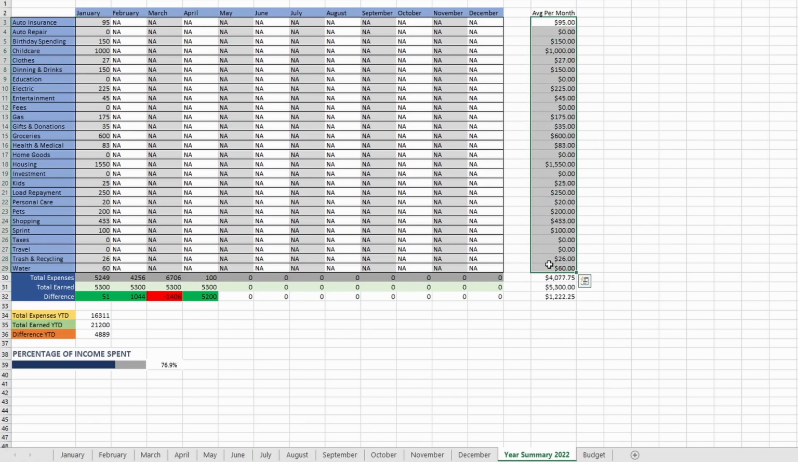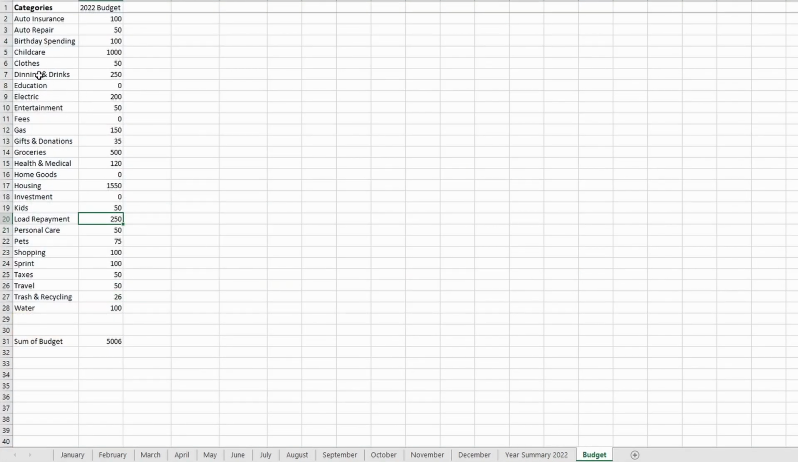So for example, I can look at my 2021 budget and say, okay, I averaged $200 for eating out, not $250. So dining and drinks here, let's say this was my budget, I would maybe change this to $200. Then I am saving an extra $50. And I can maybe put that money somewhere else.